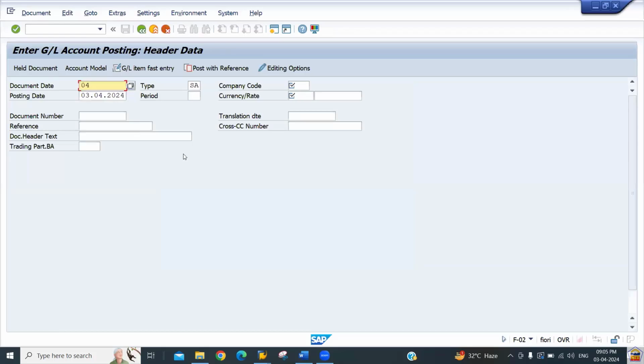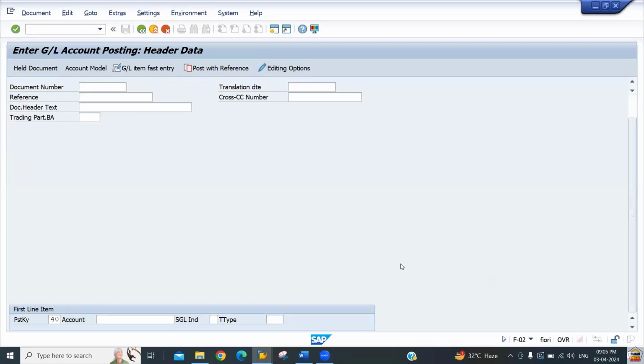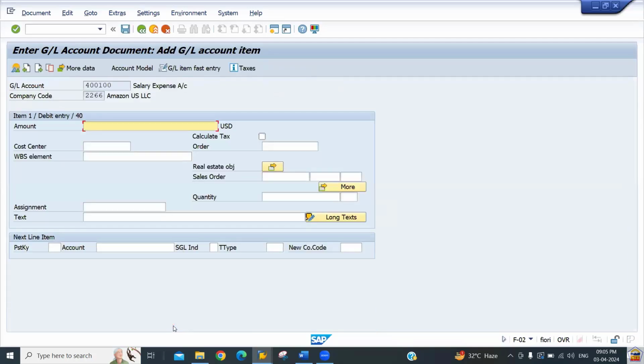Give the information in the header and line item. Company code is 2266. Currency USD. Go to the line item. Here we can give the account or GL number. So this time I am entering the GL 400-100, which is my expense account. And after that, let's put some amount. Let it be the amount as 25,000.